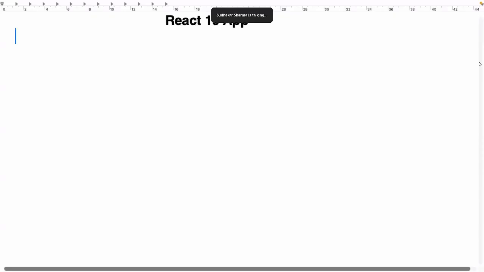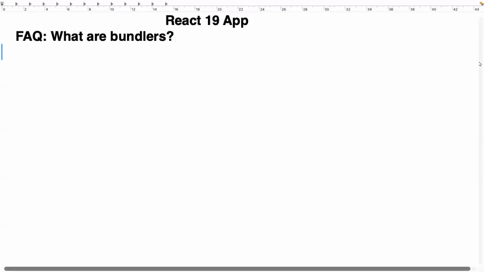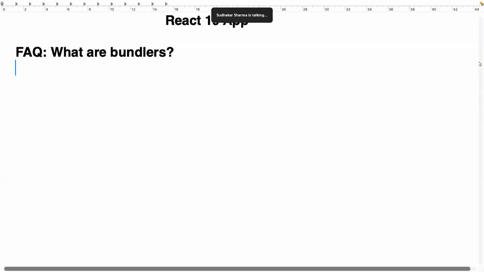To work with a React application, you should know one important point. So what are bundlers? What is the concept of a bundler and how does the bundler actually work? We need to understand that. So let's see how this works.